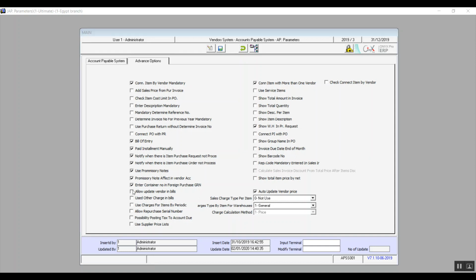Enter container number in foreign purchase GRN. This adds a field in the GRN screen where you can type in the container number if you are importing. Allow update vendor in bills. This means that you can edit the vendor in the purchase invoice after you've saved it. And also use the other charge in bills. This allows the user to add other expenses directly on the bill.